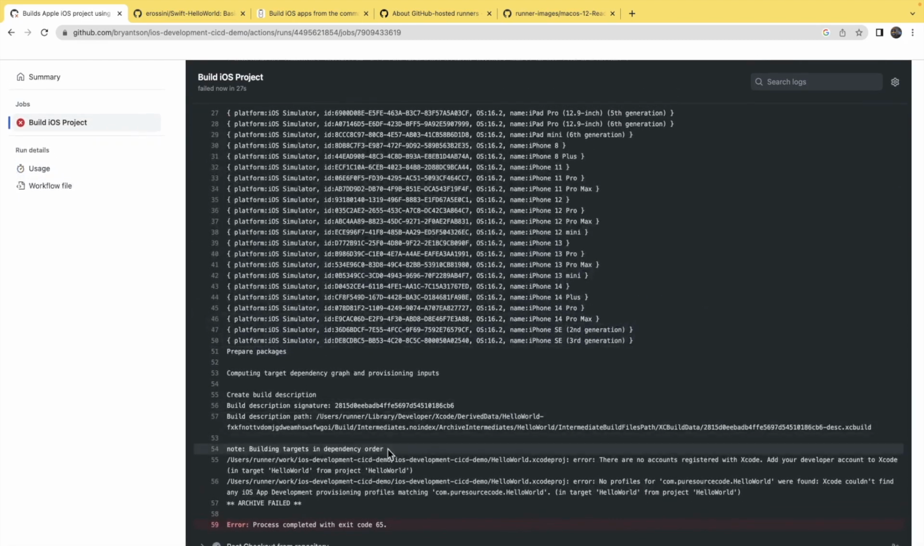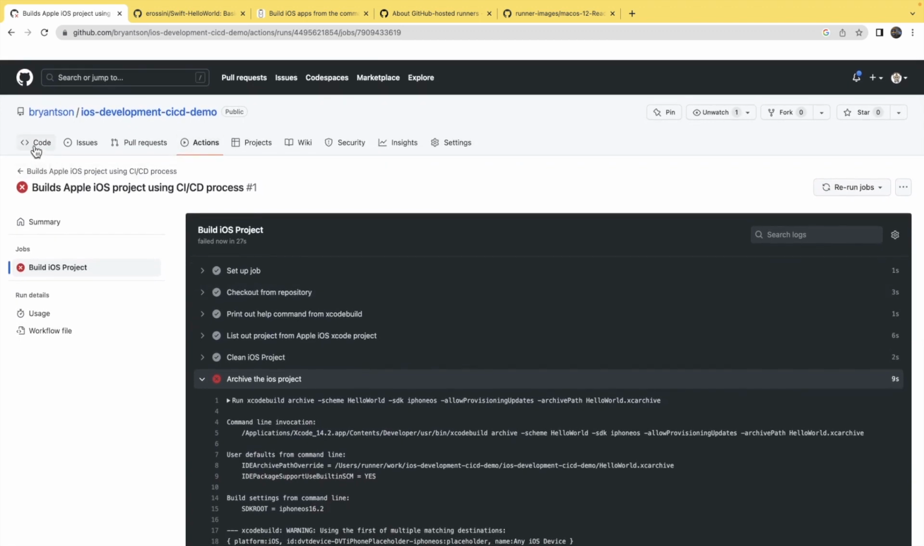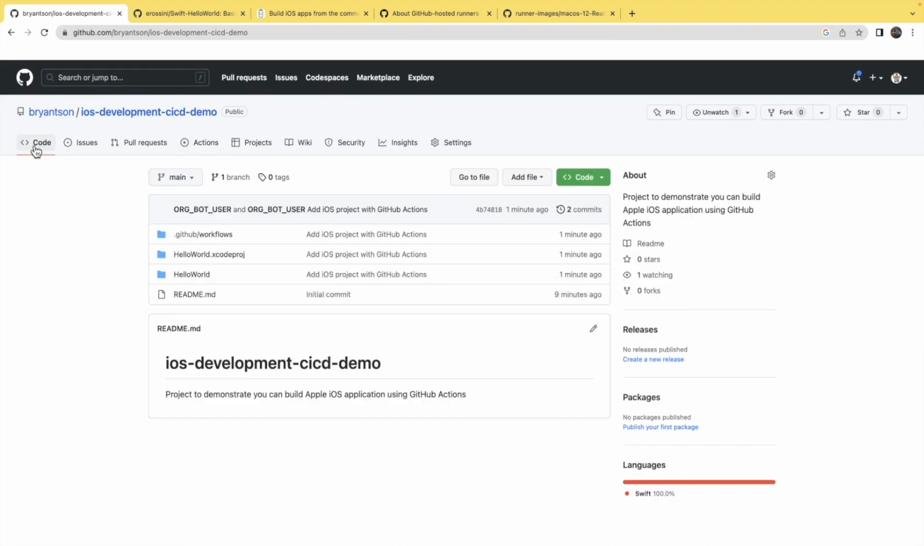But at least this should give you a really good idea how to get started with building an Apple iOS project with a CI/CD pipeline using GitHub Action, and how Copilot can help to accelerate the process. So that should be it for now. But please stay tuned for any other Copilot and GitHub Action videos on my YouTube channel.